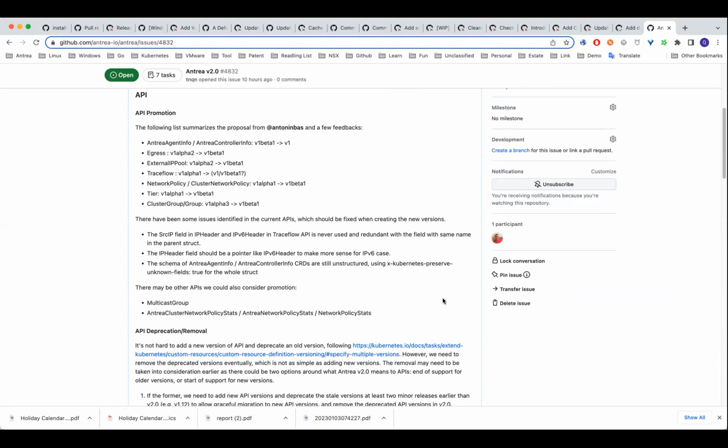No comment from me. I believe that all these APIs are ready for a promotion. So yeah, nothing to object here. Any other comment or question from the team?